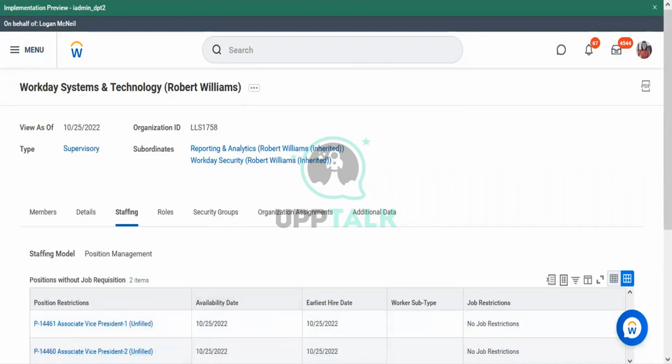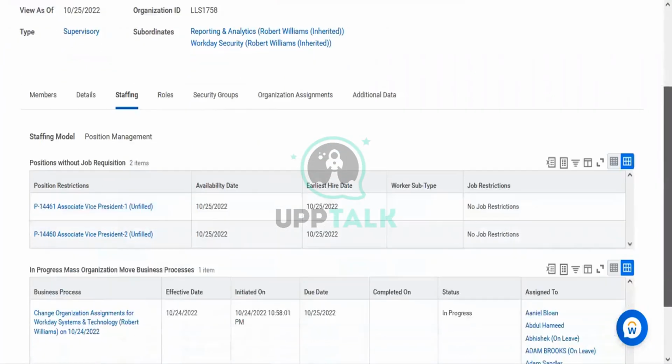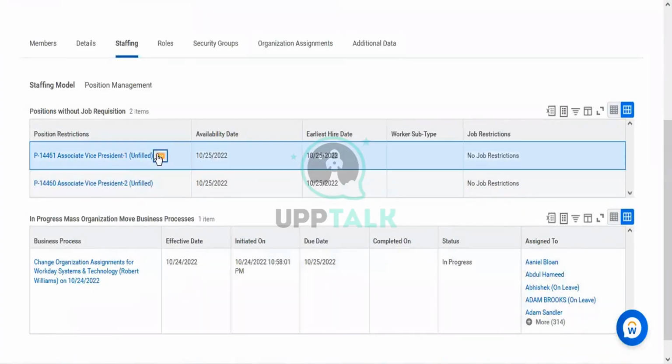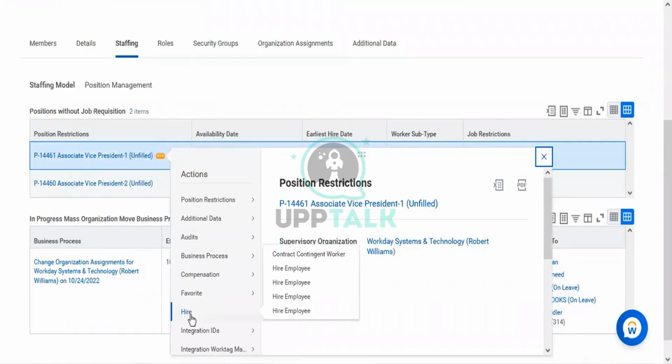What is the next step now? We need to hire an employee. You will be seeing hire. Here, you might be getting confused. We have four hiring by task. Why are these coming here?